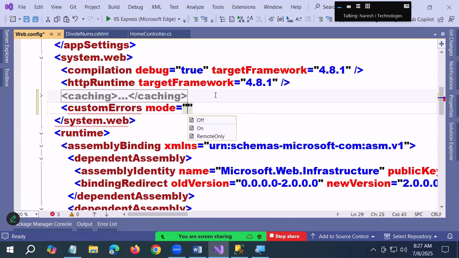Second option, On. What is On? If I use On, for both server computer and client computer, it will show you the custom error page. Okay, now Remote Only. This is the recommended option. On the server computer, you will see the yellow screen. On the client computer, you will see the custom error page.